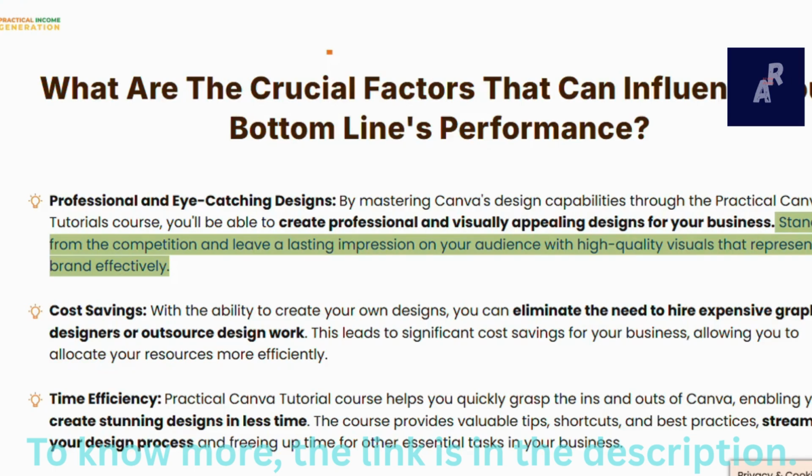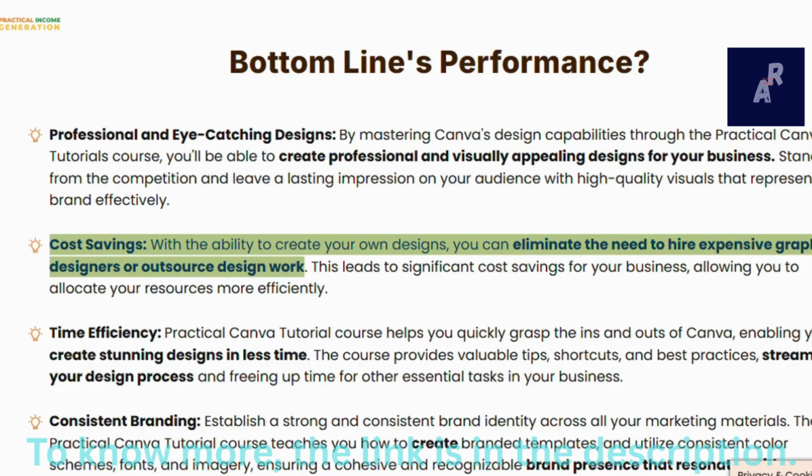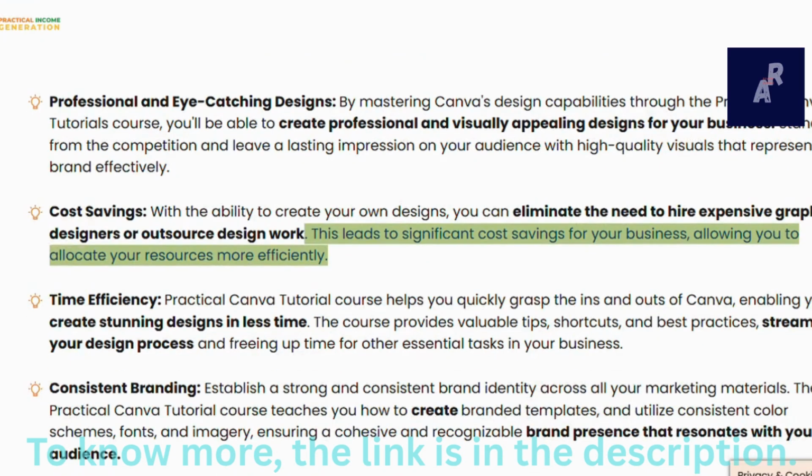Cost savings. With the ability to create your own designs, you can eliminate the need to hire expensive graphic designers or outsource design work. This leads to significant cost savings for your business, allowing you to allocate your resources more efficiently.